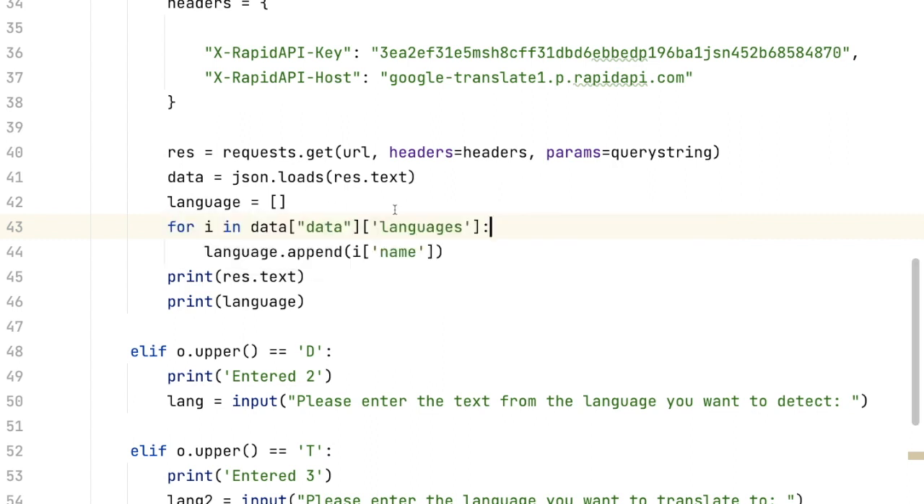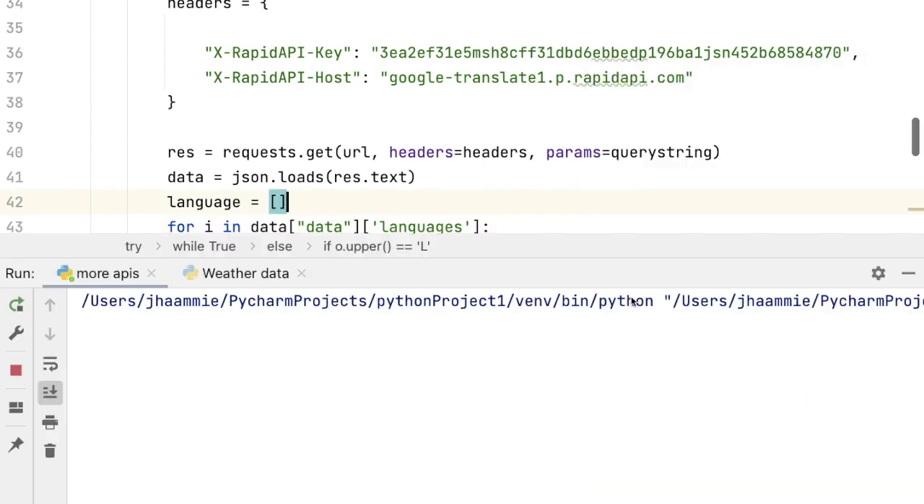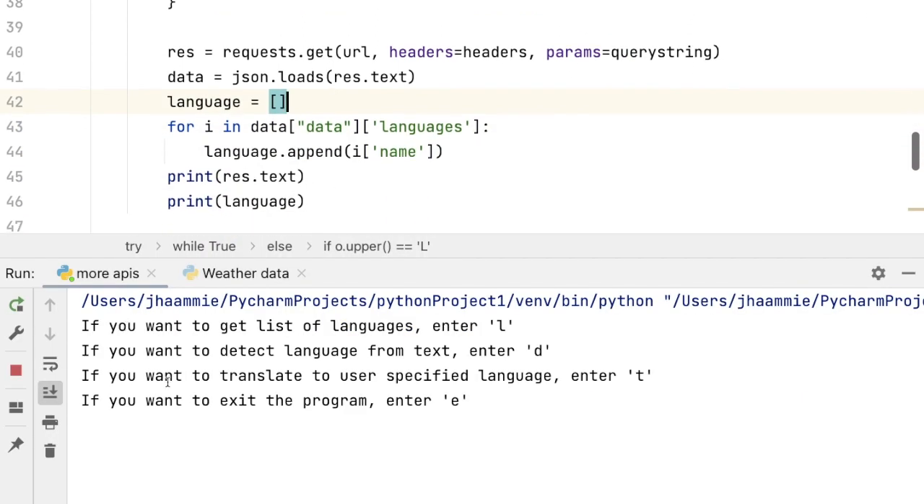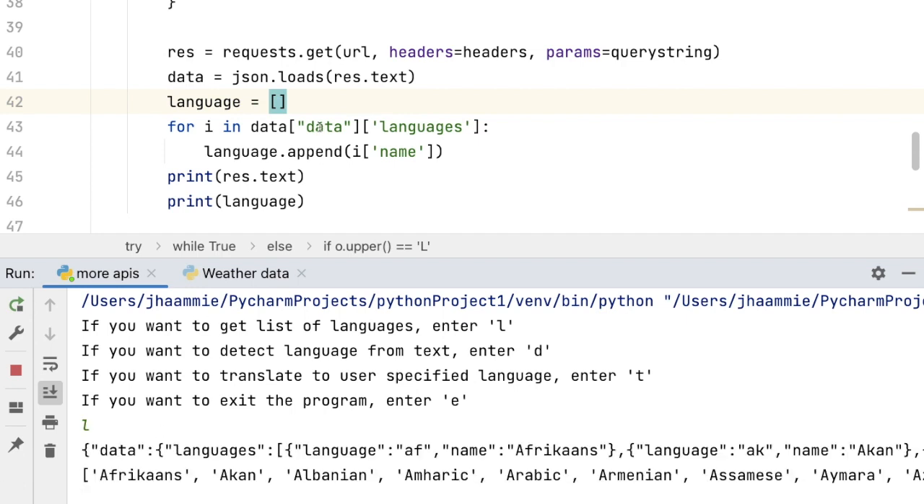After that, I've said language is equal to empty list. Then basically what I'm doing is that for i in data. So if I run this again just to show you, then I'm just going to say L. So basically when I say data, only data, then it goes from there on. So it's going to say language and then all of this. Then when I say data languages, then data goes away, languages goes away, and then I'm left with everything from here on.